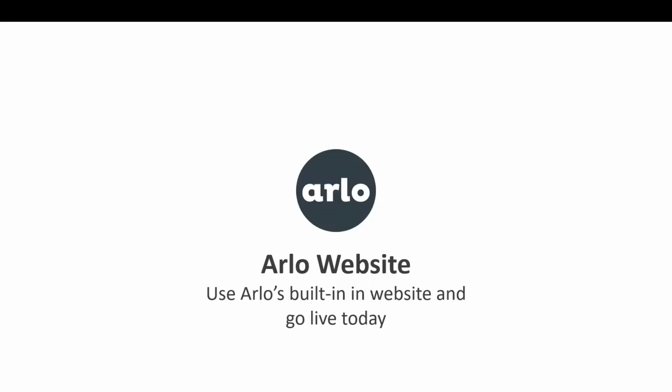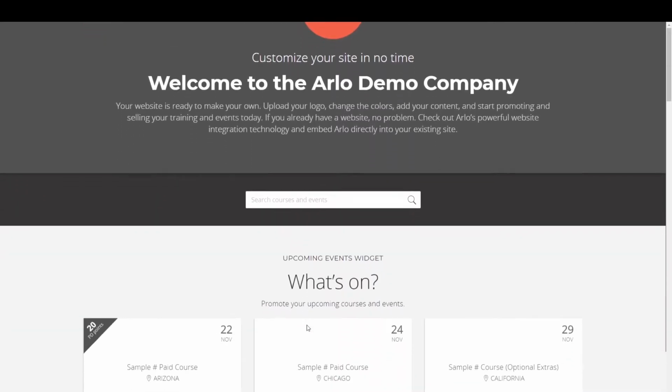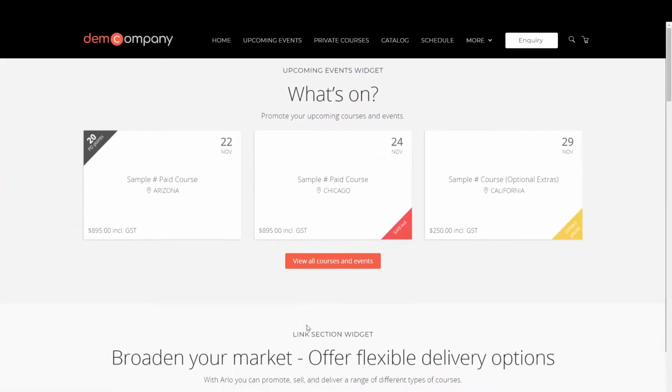So let's look at the first element of Arlo Smart then, and that's the out-of-the-box website solution. It will look like this out of the box, and you customize the look and feel completely yourself in terms of color schemes, text, logos, images. You really put your own spin on it to make it look and feel your own.